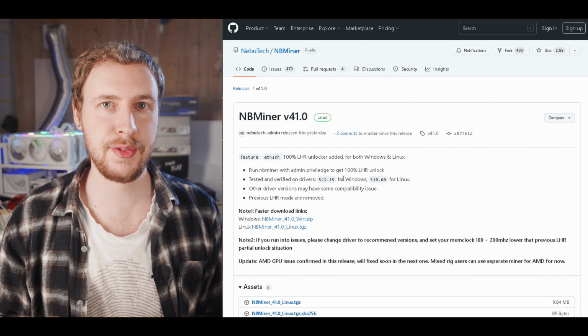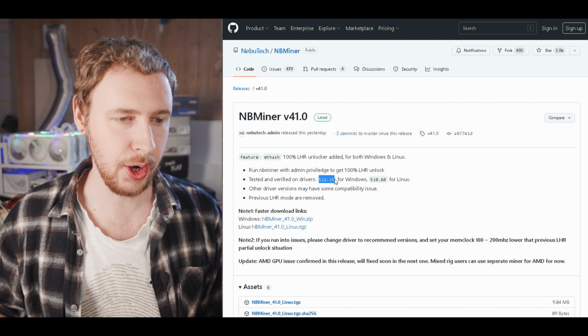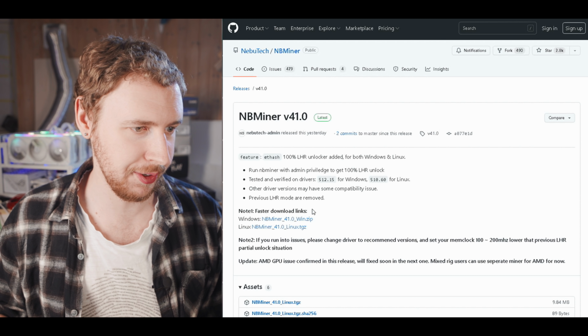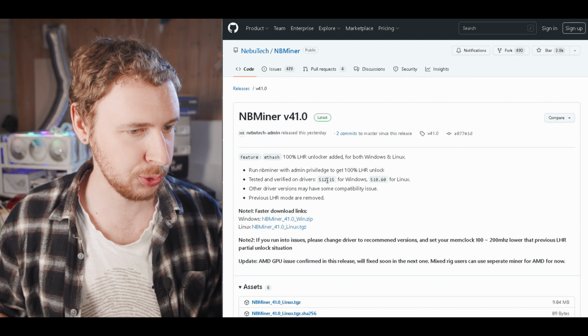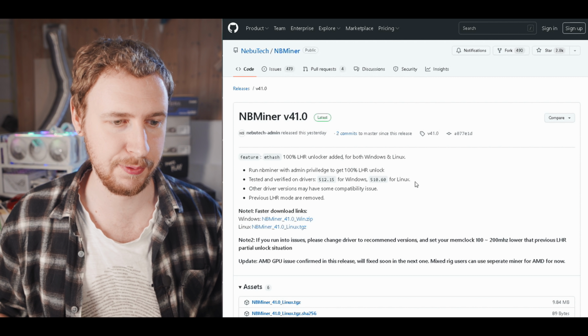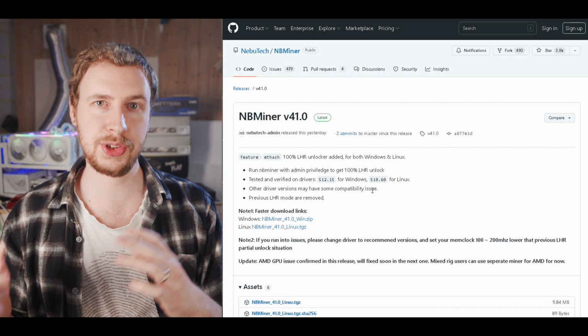All right, so the very first thing is make sure you're actually using the specified driver version of the Nvidia driver. So that is, if we look here on the NBminer GitHub, 512.15 for Windows, or 510.60 for Linux. So this is how you download those specific versions, whether you're in Windows or HiveOS.